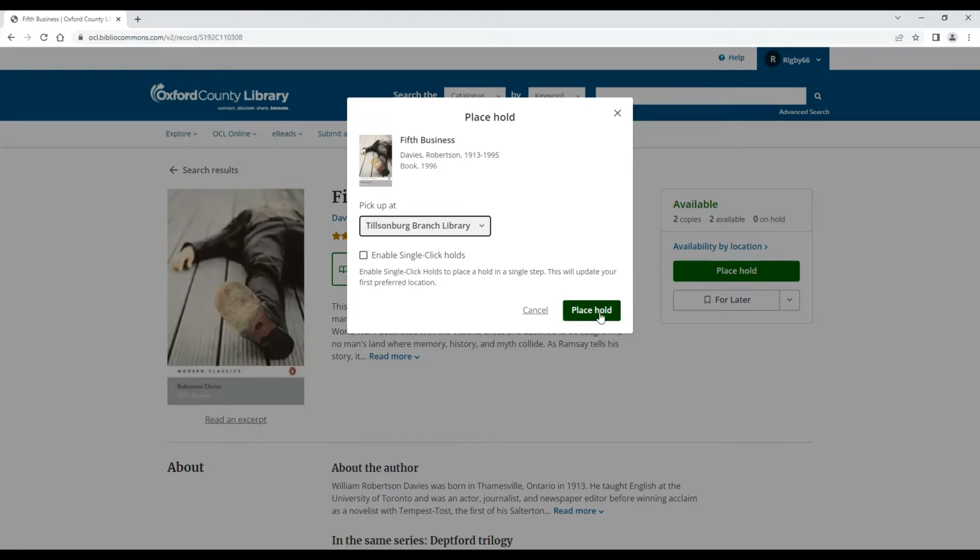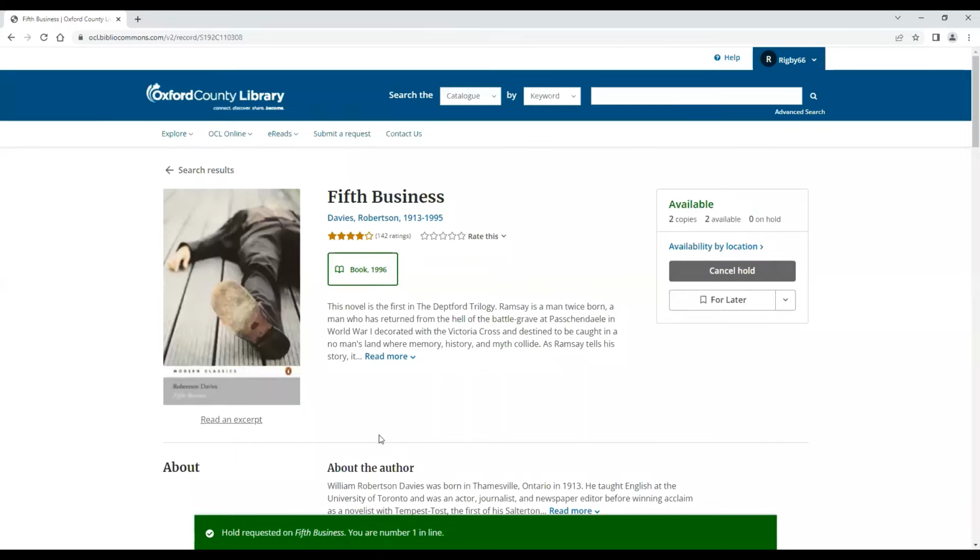Now I can go ahead and just click place hold, and I'll get a little confirmation notification that the hold was placed. But I want to show you a useful feature here. Enable single-click holds. And this is, as it sounds, enable single-click holds to place a hold in a single step. This will update your first preferred location. What that means is, if I click this and then click place hold, I'm telling Bibliocommons that in the future, anytime, okay, hold request on Fifth Business, you're number 1 in line, great.